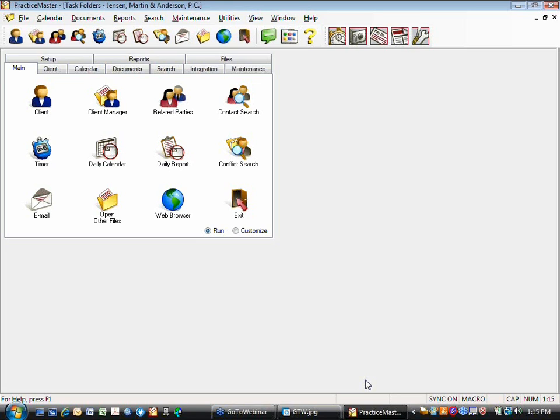And that can be very, very neat if you have very specific needs that you need to access over and over again, maybe on a weekly or a monthly basis, or you need to take data and put it in some form that PracticeMaster or Tabs doesn't already deal with.